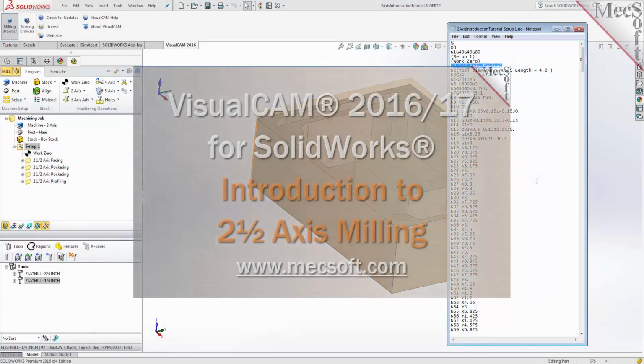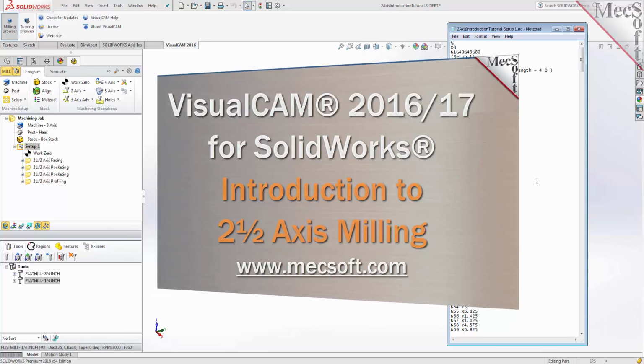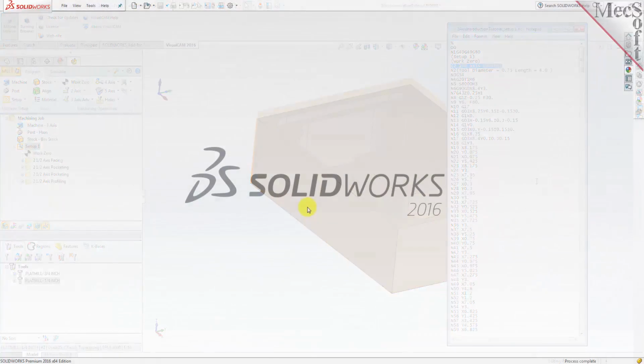Welcome to VisualCAM 2016 for SOLIDWORKS, brought to you by MecSoft Corporation. Today we'll be introducing 2 1/2 axis milling. The procedures in this video are compatible with both 2016 and 2017 versions of VisualCAM.